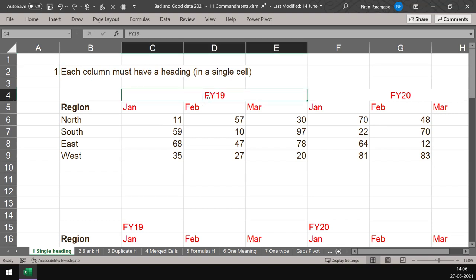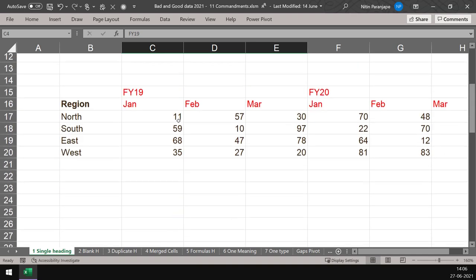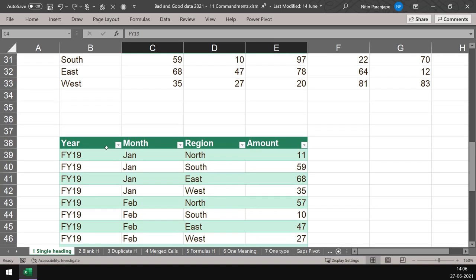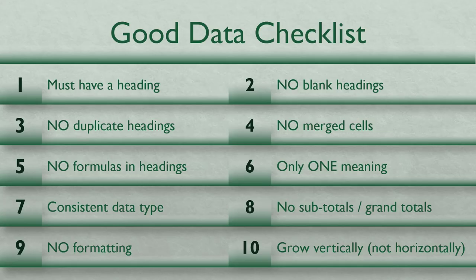So here I have a dual heading. One layer is for year, another layer is for month. That's a bad idea. Ideally, we should have it like this: year, month, region, amount. Now it can grow. Even this is suboptimal. Year and month can be derived from a date, so you could have a single column containing date from which we could derive the year and month. But for now, year separate, month separate, region, amount.